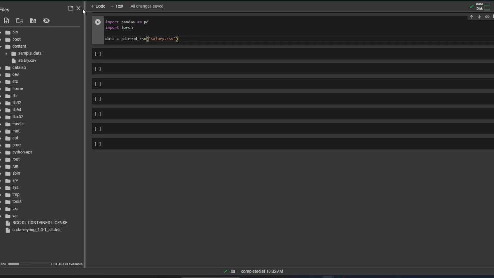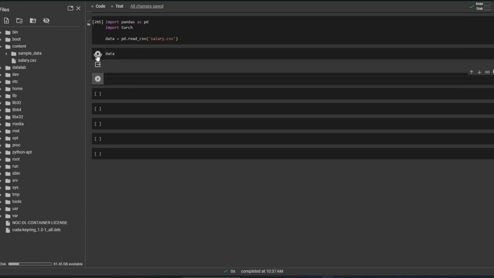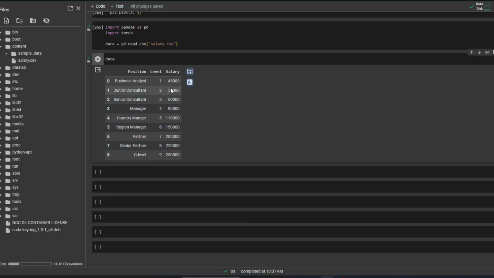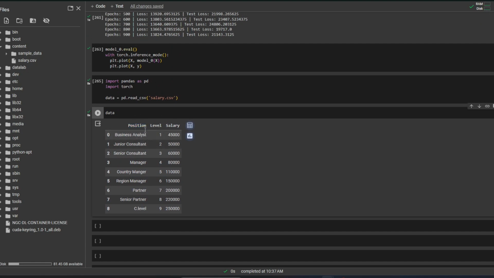Now let's run the code. If you run it to show the data, you'll see something like this. For this to work, we only want it to show us the relationship between the level and salary. Currently we don't need the position because it contains text that can mess up our AI.